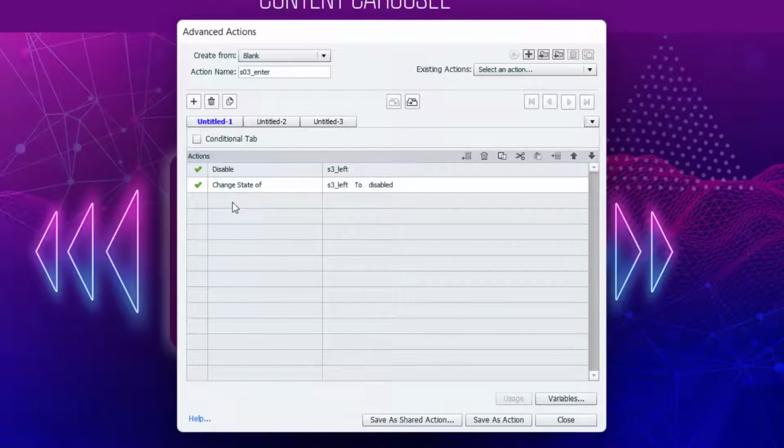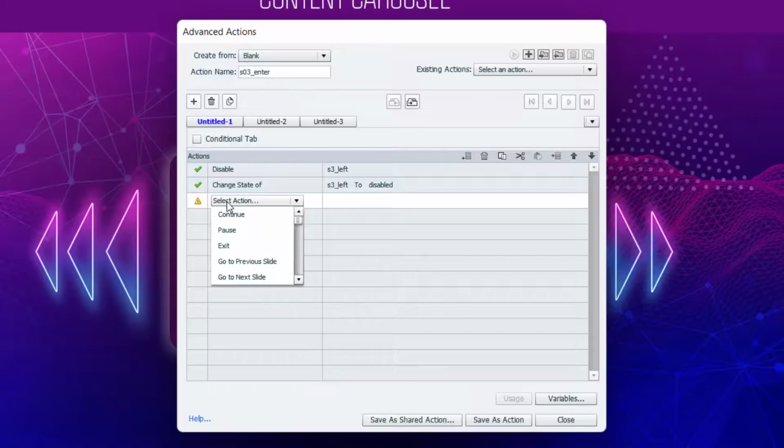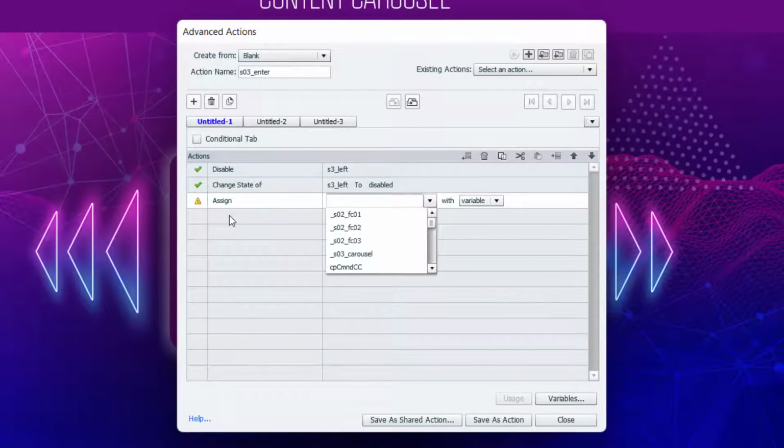Now, in case we are revisiting this slide, we should also make sure that the carousel variable, S3 carousel, is assigned a value of 1, because we may have left this slide before and returned to it. So it's important to return it back to that original value in case you've arrived here a second time. So we'll select the carousel variable S03_carousel, and we will assign it a literal value of 1.